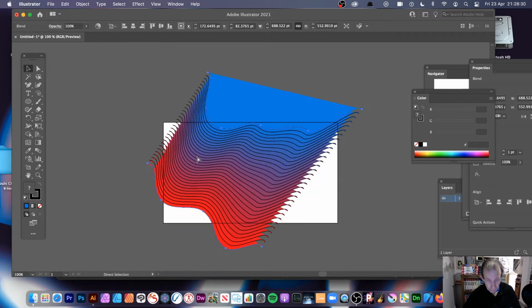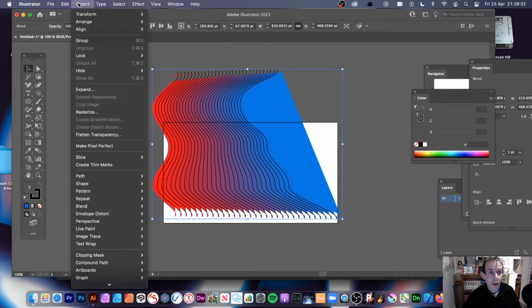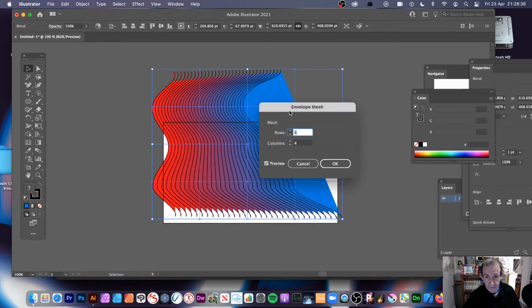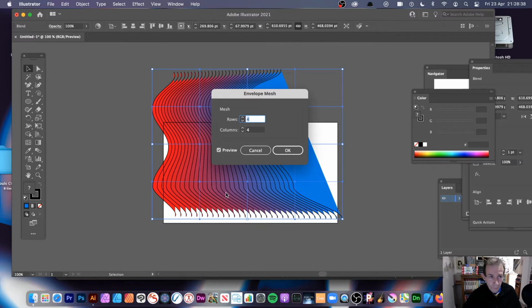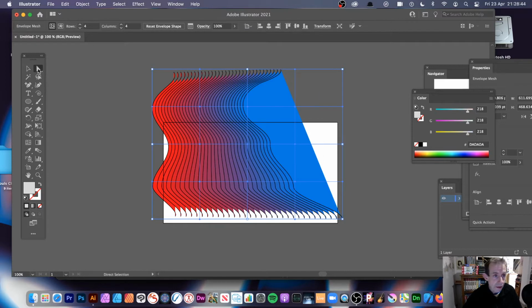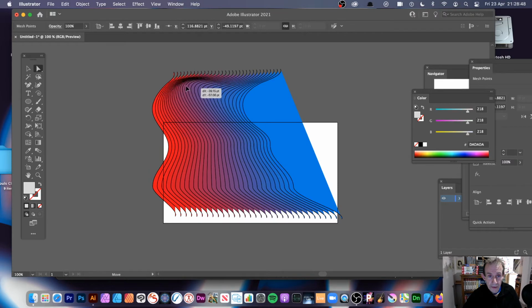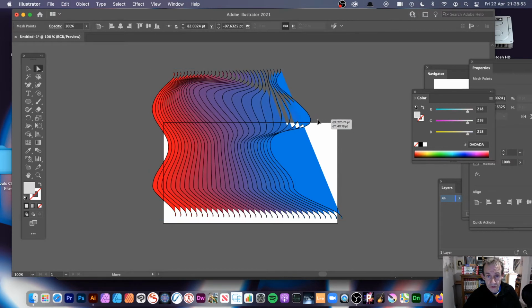But what I want to do is I want to apply object and go down to envelope, distort and make with mesh. Now I'm going to go with default 4 and 4. You don't have to, of course you go 10 and 5, whatever you want. Press OK. Go over here to the direct selection tool and then you can select these points and you can warp it again. You can create some more interesting warp designs than before. So you can sort of distort it out that way.